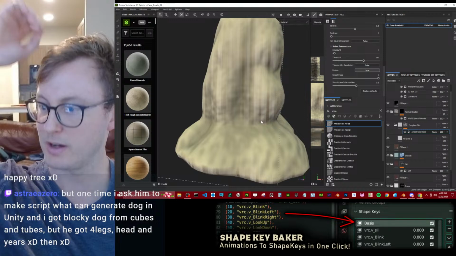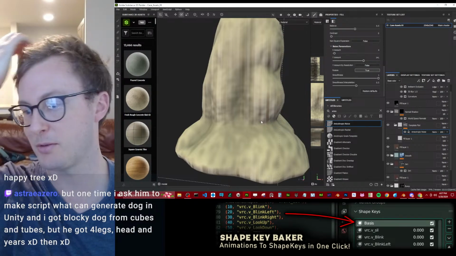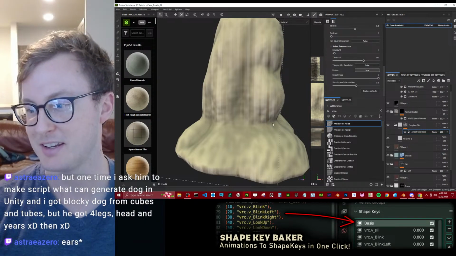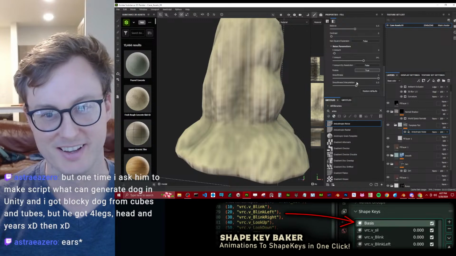I made a script where you generate a dog and you got a blocky dog with cubes, but you got four legs, head, and ears. That's awesome.